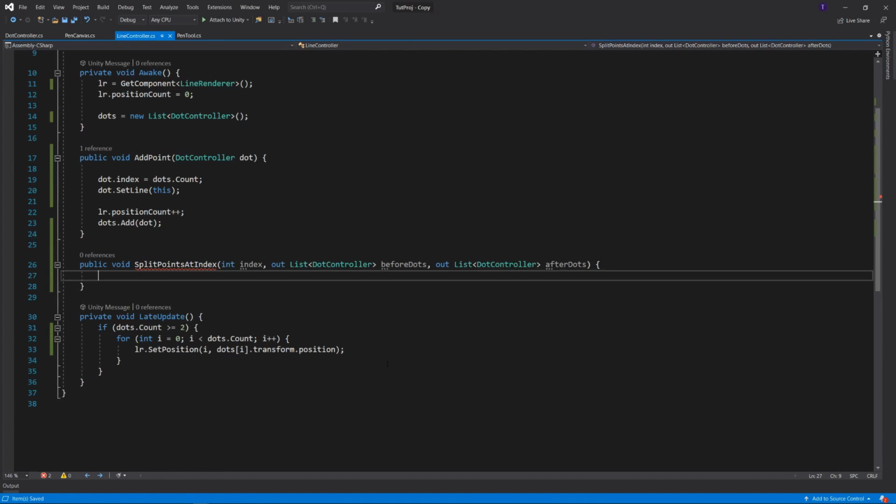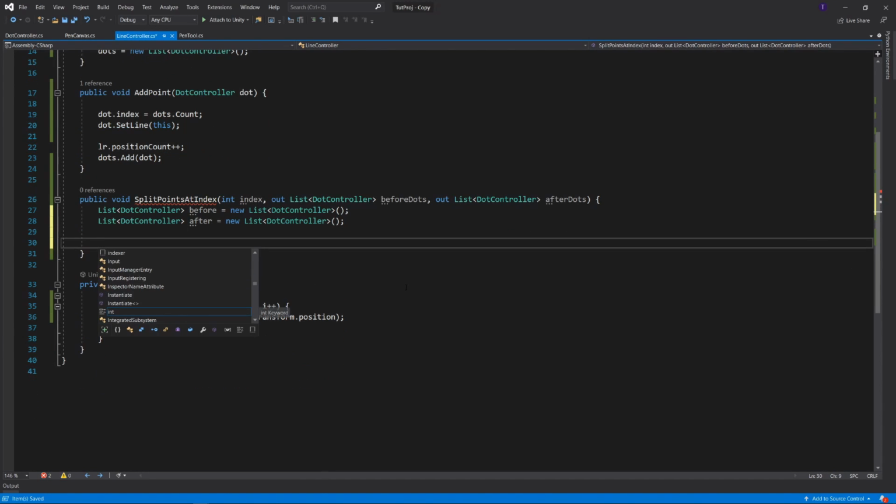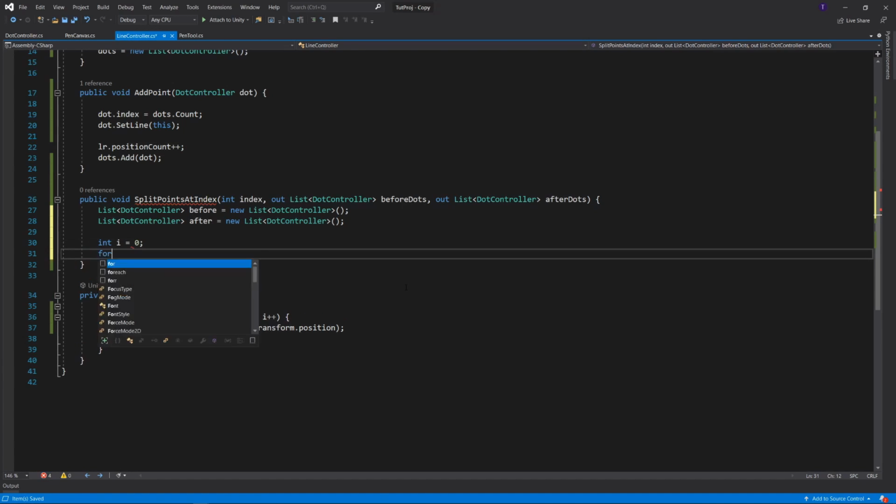We're finally ready to split the points at the index. First things first, we need to create the list before and after. Then we need to loop through every single point, add anything before to the before dots and anything after to the after dots.